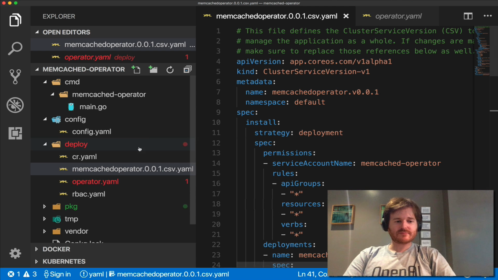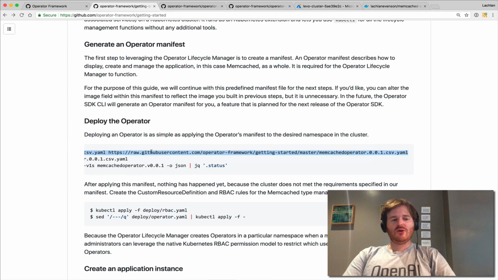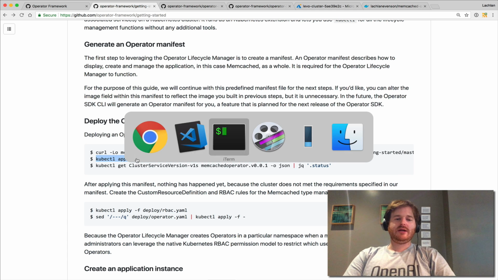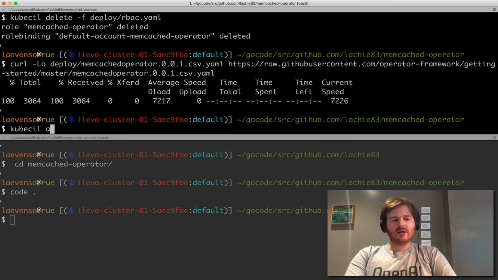Okay, so what we're going to do is just apply that operator now. Okay, kubectl apply -f deploy memcached.